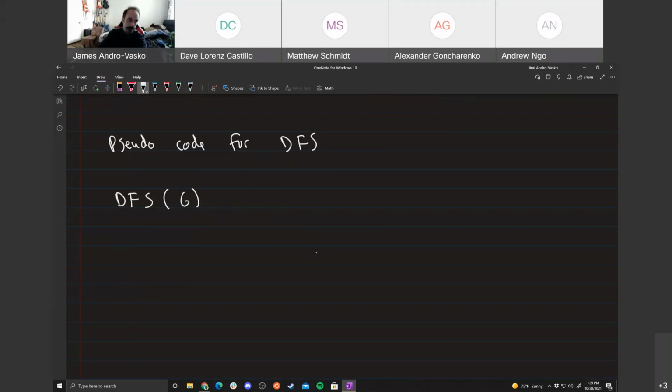What's going to happen is we're going to have this loop. For each vertex u in our set of vertices, we're going to set u dot color to white, which means that we haven't visited this node just yet. And then this is the weird notation used in the book, but I'll say u dot pi.